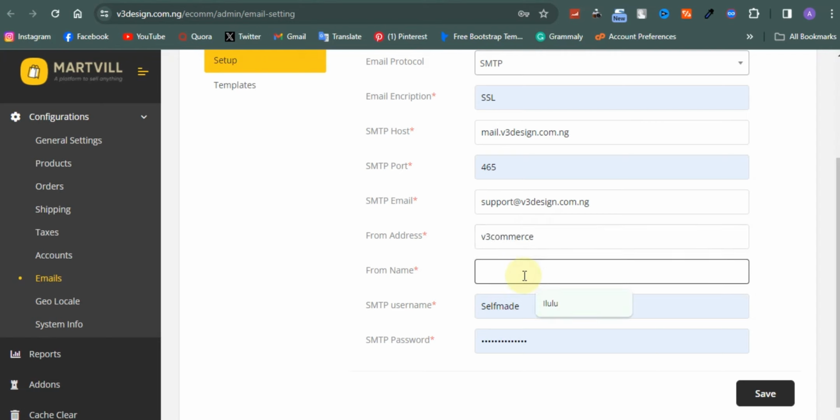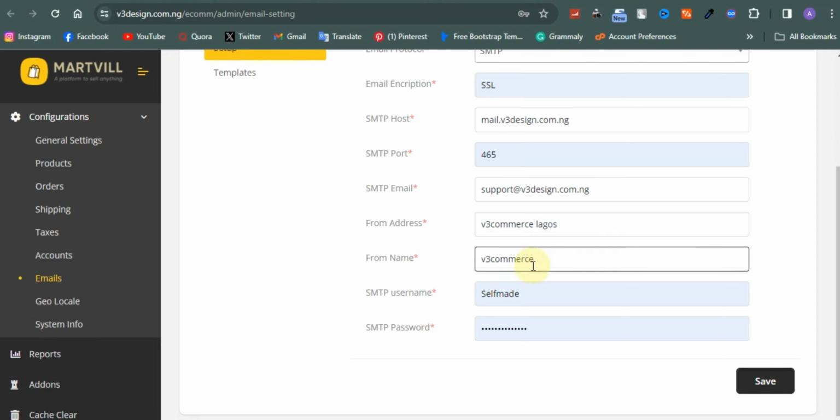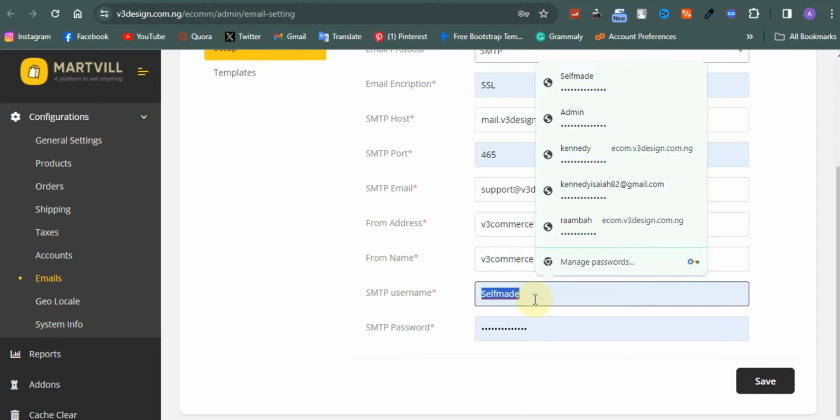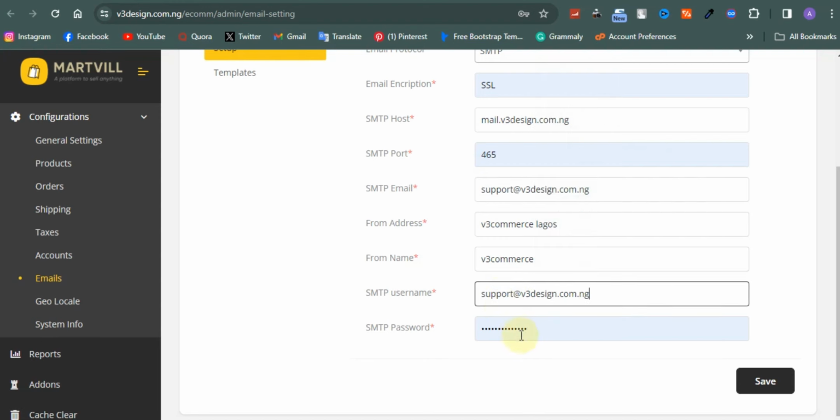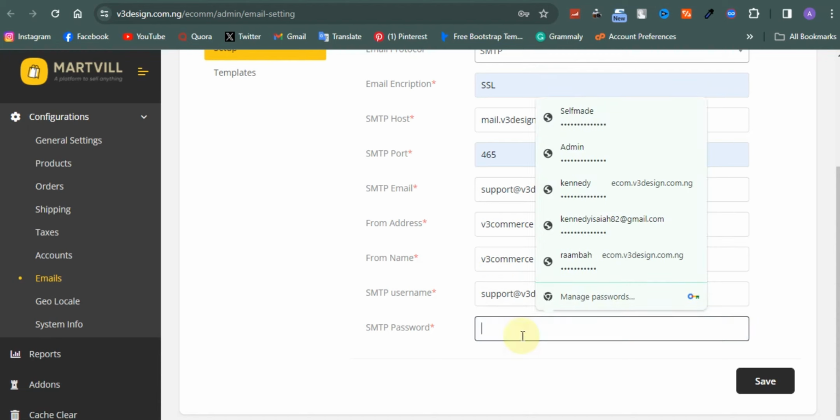Now from name, v3 design Lagos. From name, v3 commerce. Now the SMTP username is the same as this, so you copy it and paste it here. Now the password is the password you use for your email, your webmail. So you're going to enter the password to your webmail and you're going to save.